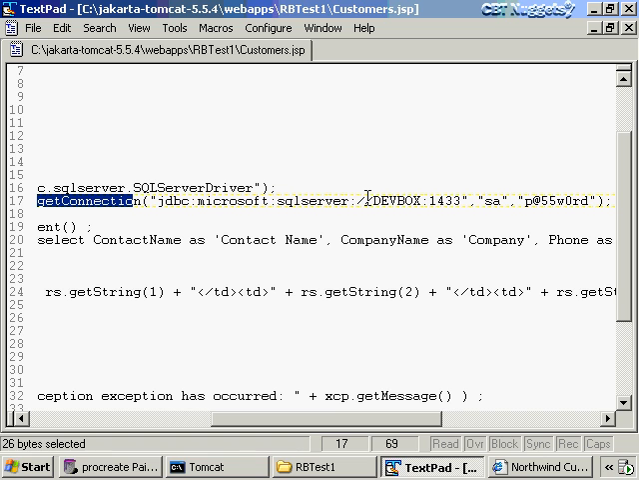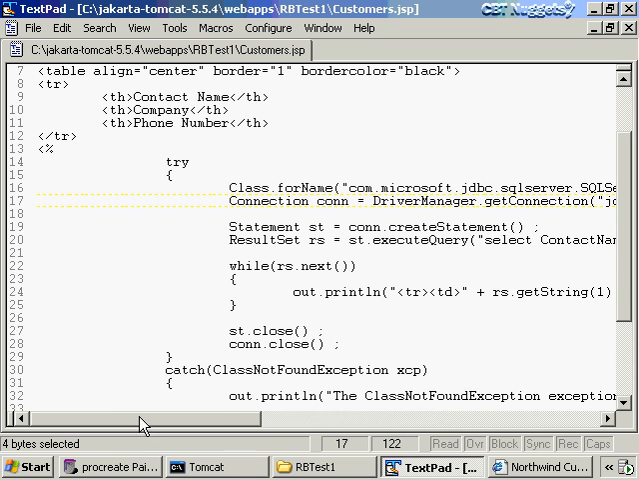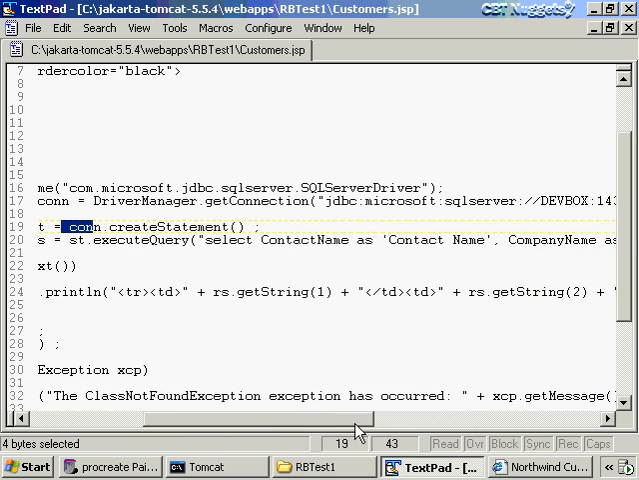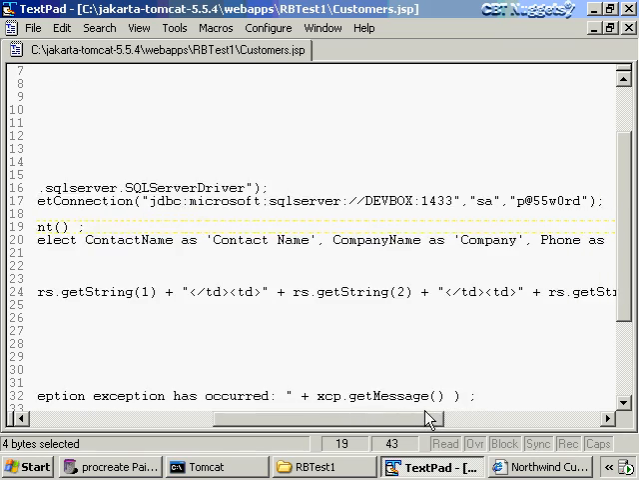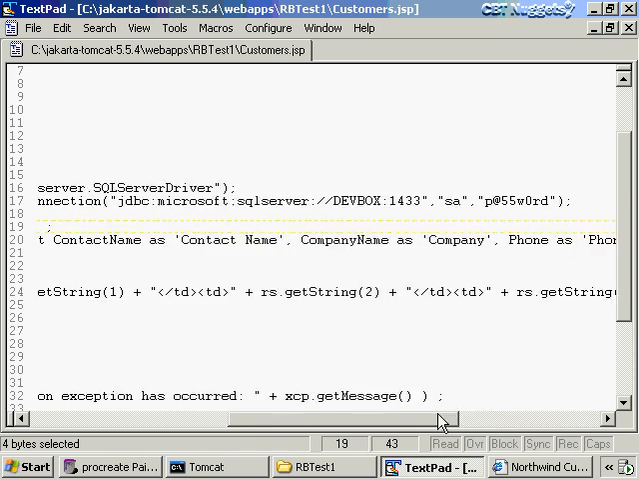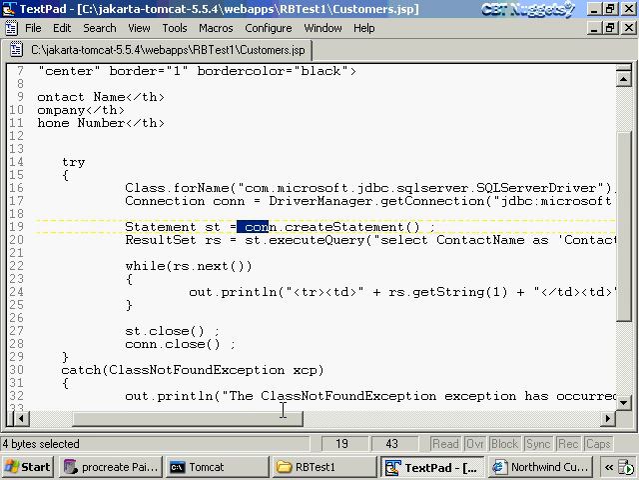Okay, the name of the server is devbox, port 1433, user ID SA, and the password, and it returns to me a connection. I create my statement. I create my result set. Here I'm saying select contact name as contact name, company name as company, and phone as phone number from northwind.dbo.customers. Okay, a standard SQL query.